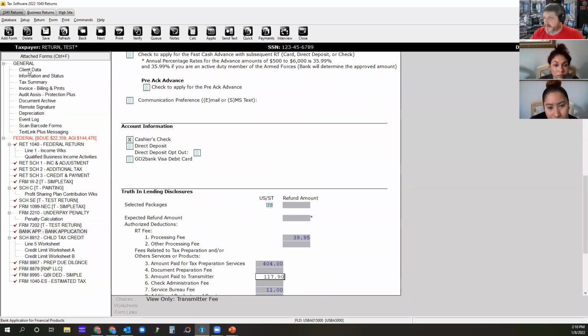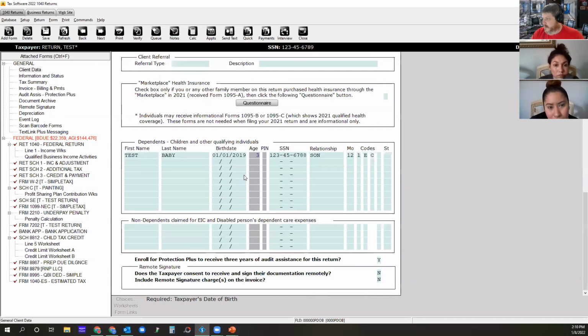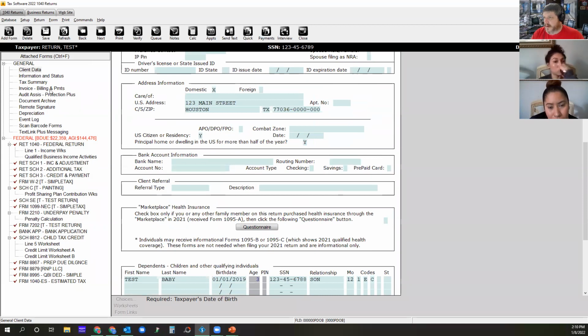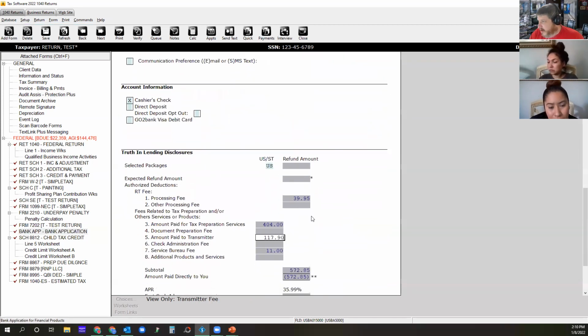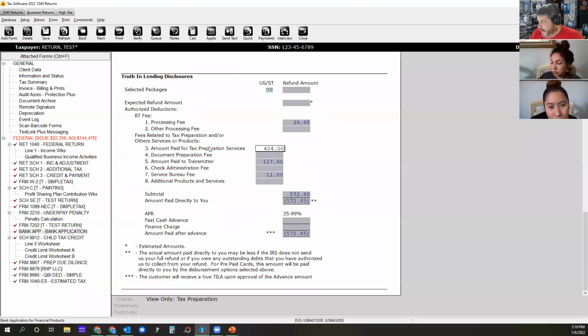Why is it not? My billing's not reloading. I don't know why, but that's okay. It's all included in these fees in this 117.90.